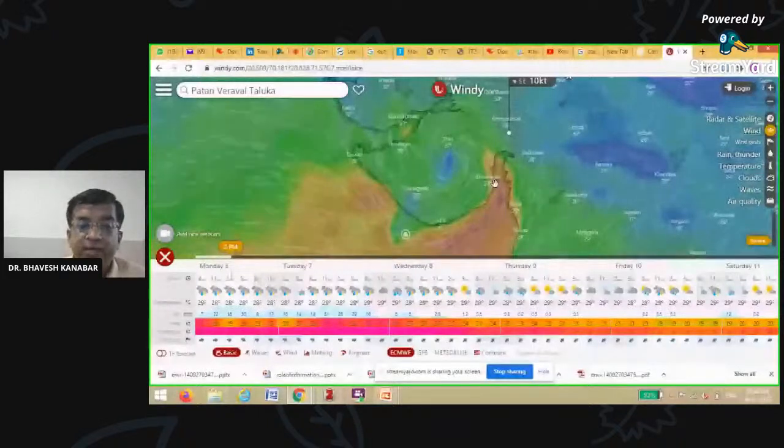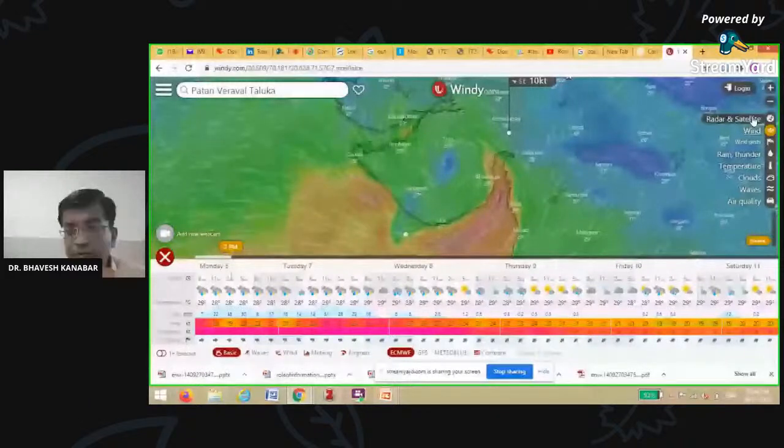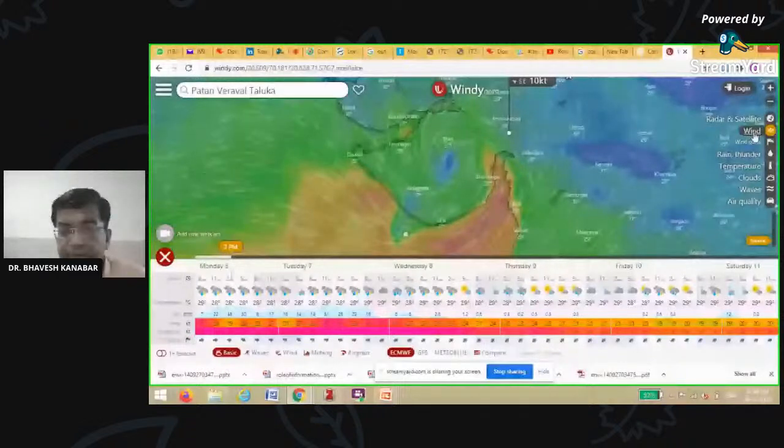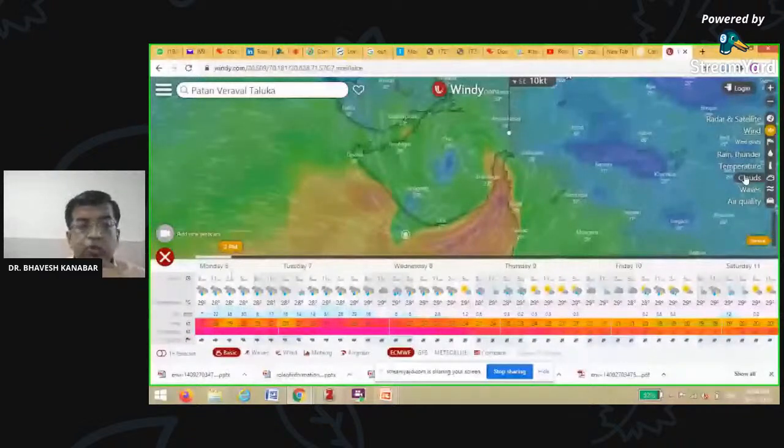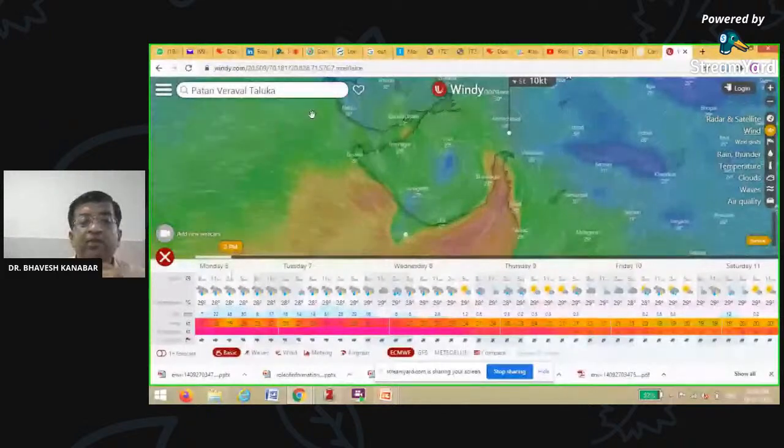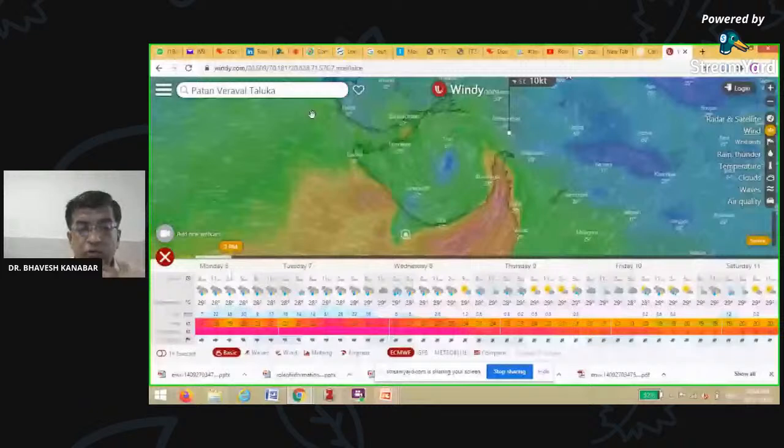This is running 24 hours a day. Here there are options: radar and satellite view, wind view. You can have a separate view of wind only, rain and thunder, temperature, cloud, waves, air quality. So this is a very useful application, a useful web device. Anyone can now predict whether there will be any monsoon or not, depending upon this range given over a period of time.